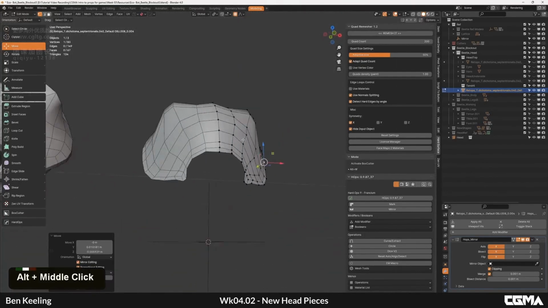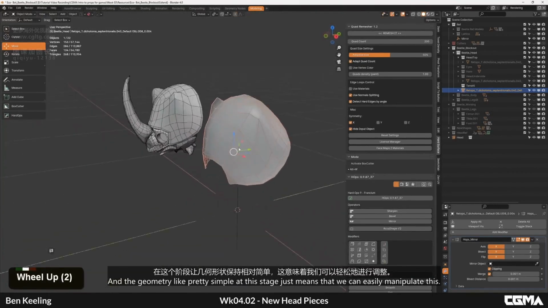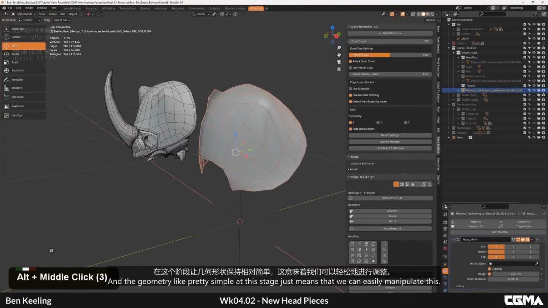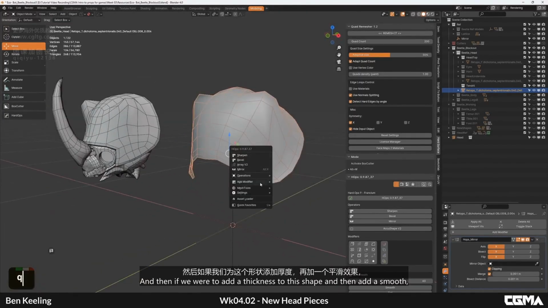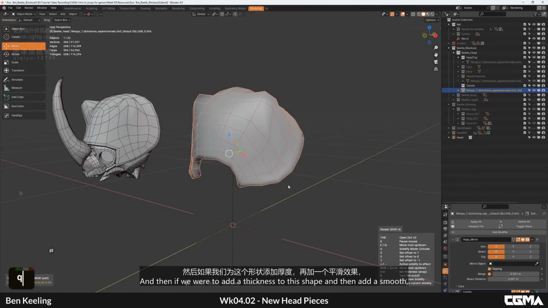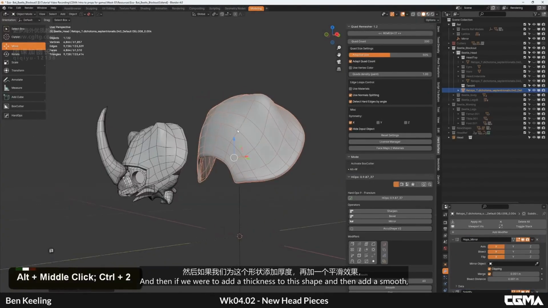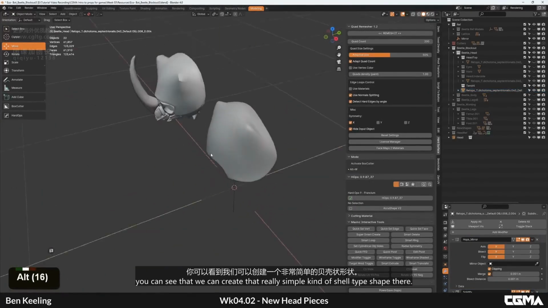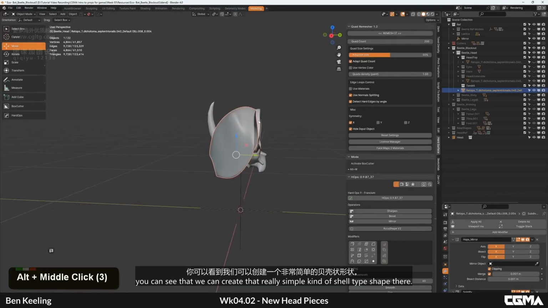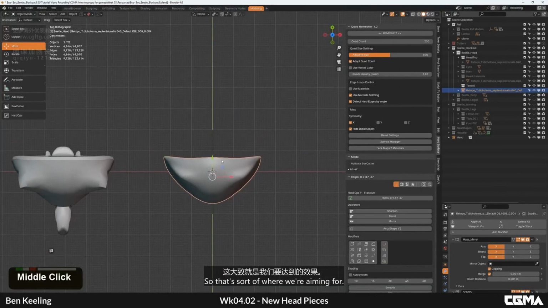Keeping it really loose and the geometry pretty simple at this stage just means that we can easily manipulate this. And then if we were to add a thickness to this shape and then add a smooth, you can see that we can create that really simple kind of shell type shape there. So that's sort of where we're aiming for.